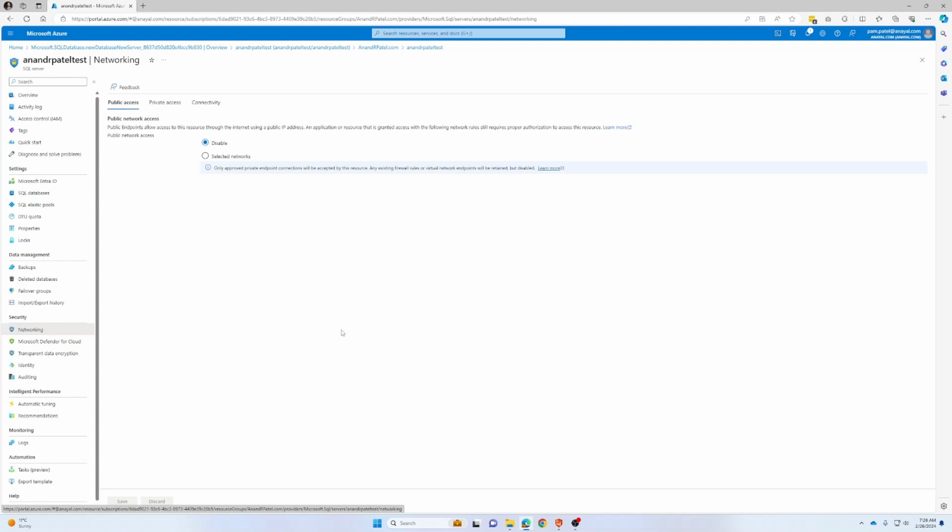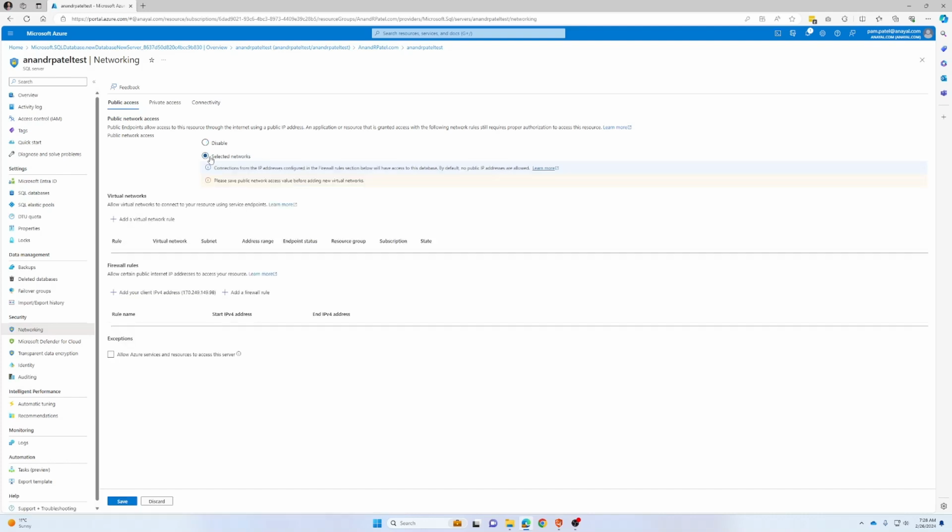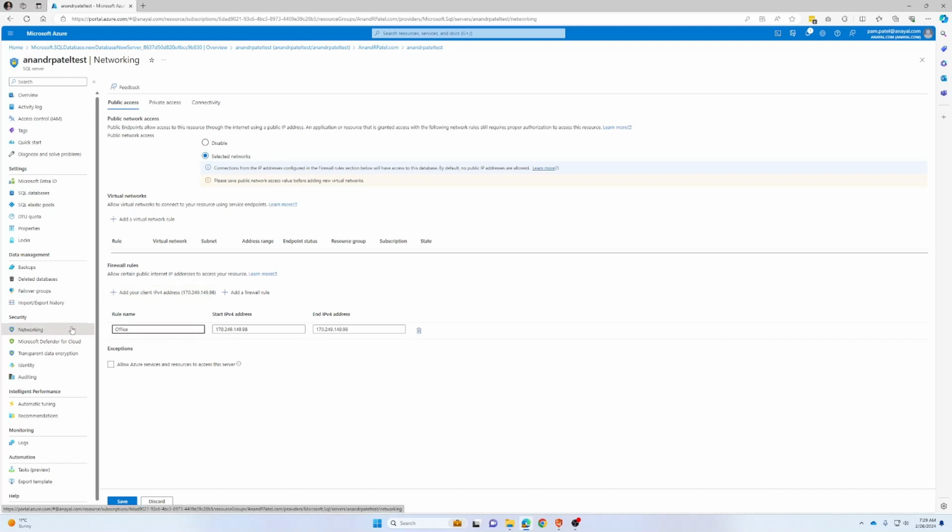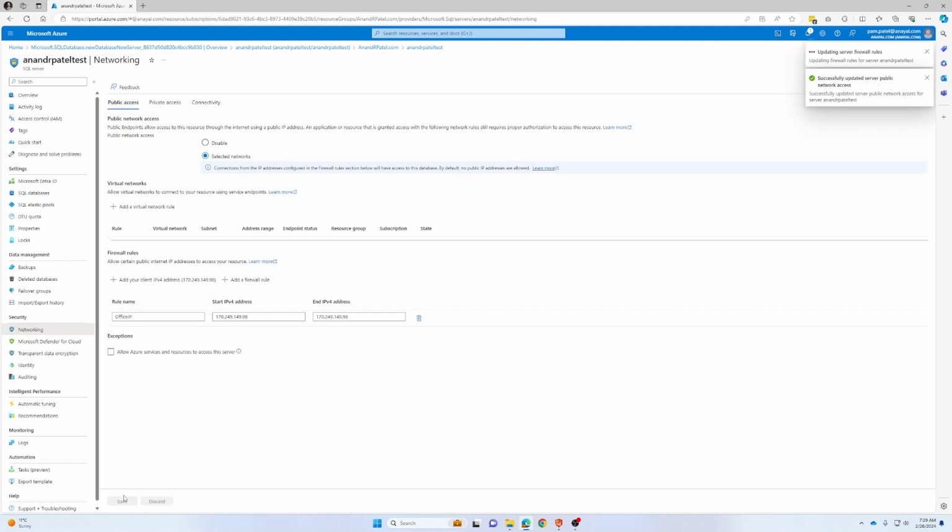In networking, we can say, okay, we want to allow a connection from a selected network. So from a selected network, this is my current public IP address. So I want to add that IP address to be whitelisted, so it can make a connection to the Azure SQL Server. Okay, I'm going to click on Save. Now I'm going to open SQL Management Studio and make a connection.